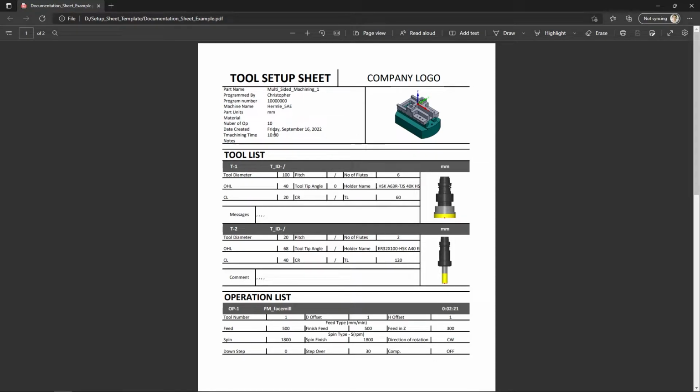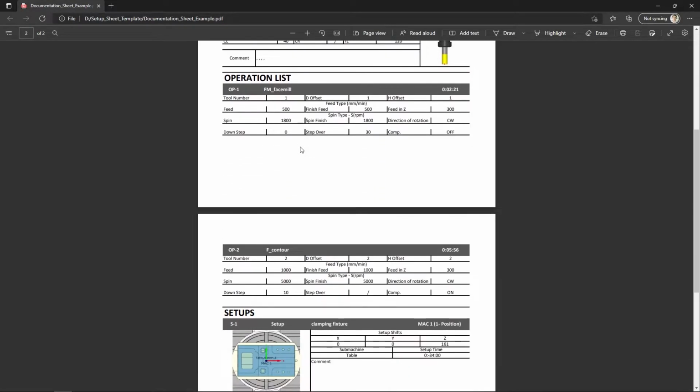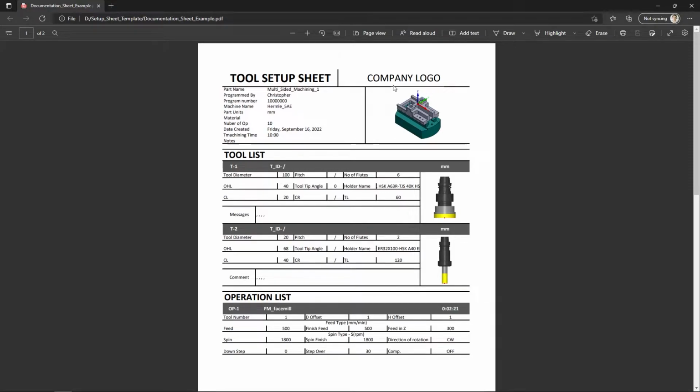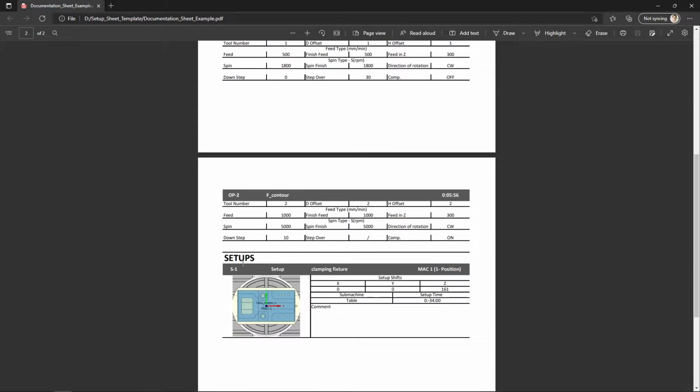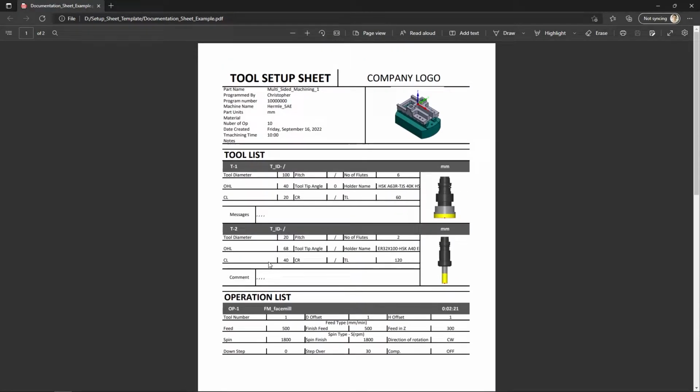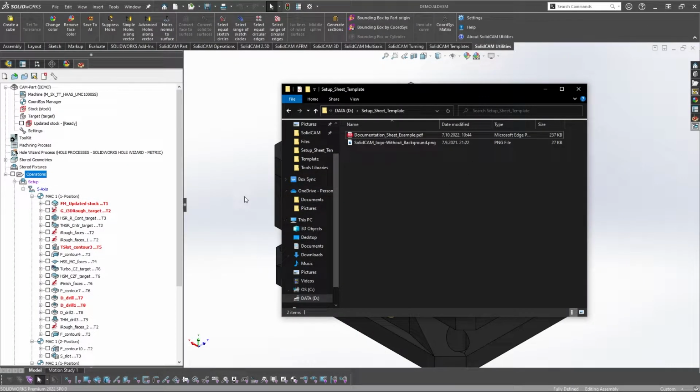Okay, at first sight, we can see that this template consists of a few sections: the general one, tool section, operations, and setups. In this video, we'll be starting off with the general section and defining this section. I'll keep this example setup sheet open, since I'll be jumping back and forth from the template definition to see which information we need to print out. So let's minimize it and go back to SolidCAM.